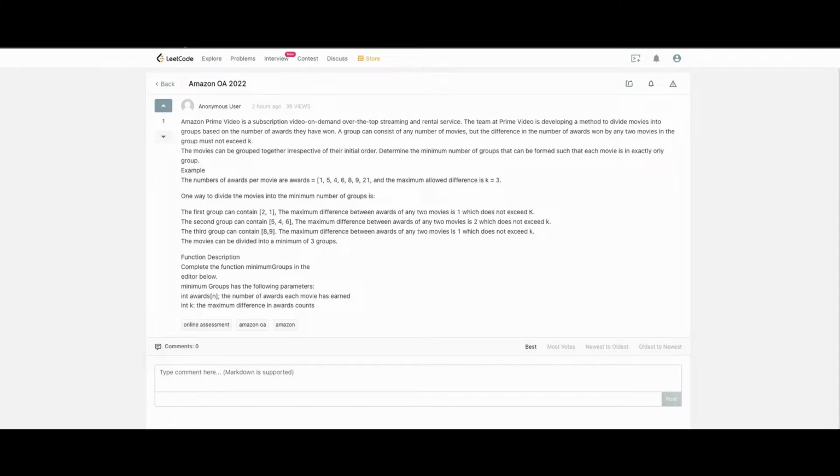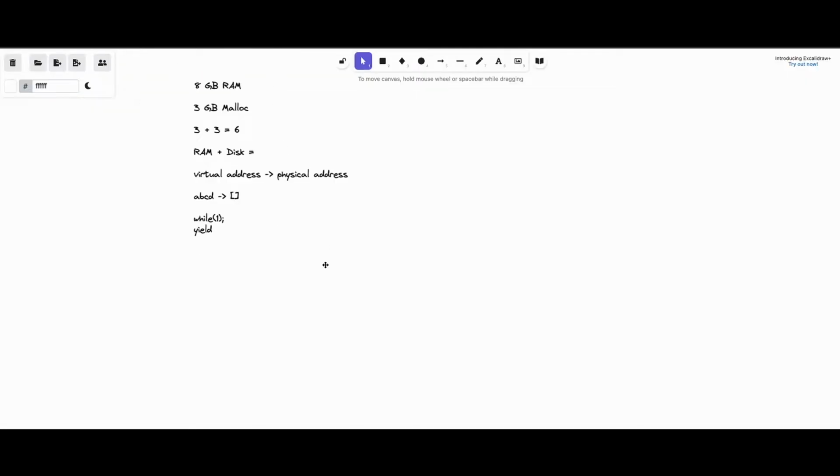Let us take an example to understand the question even better. If the awards of the movies are 1, 5, 4, 6, 8, 9, 21, and the maximum allowed difference in a group is 3, how many groups can we divide them into? Let me take the example properly and explain it.